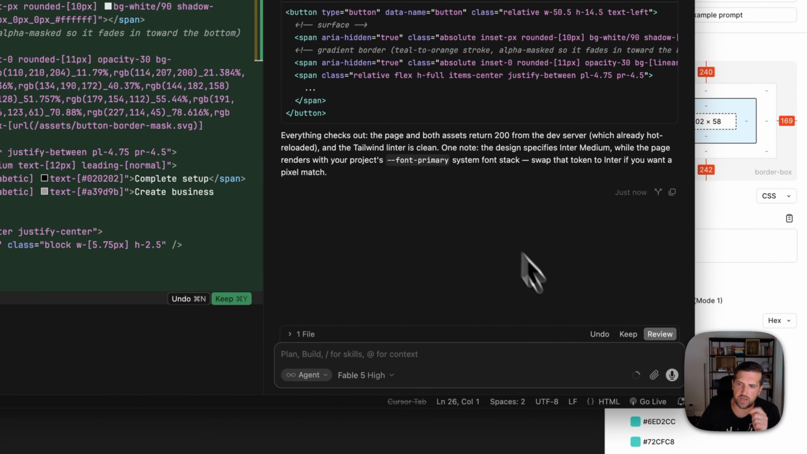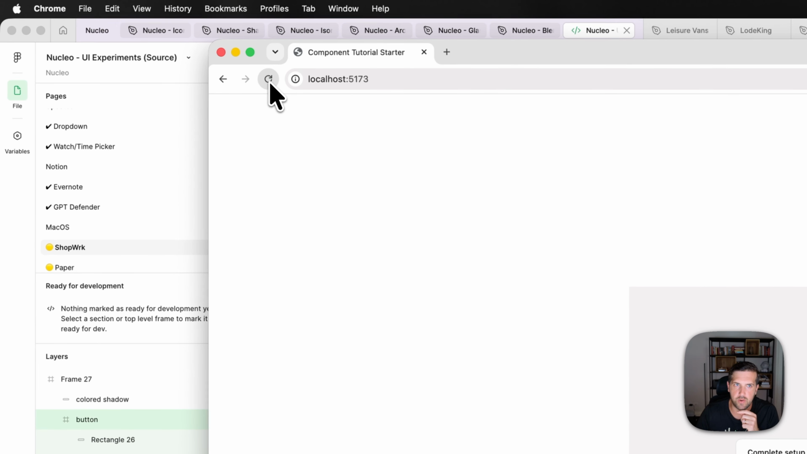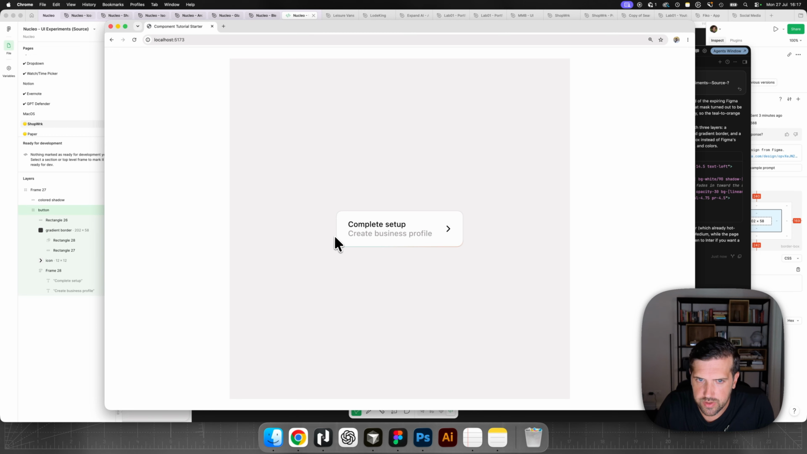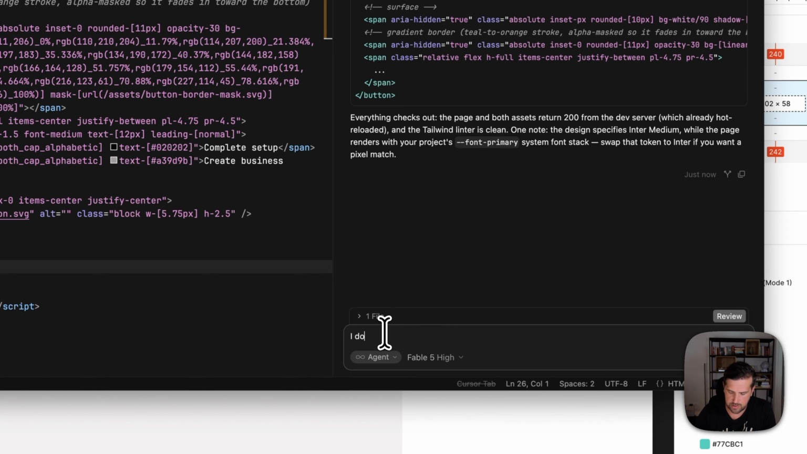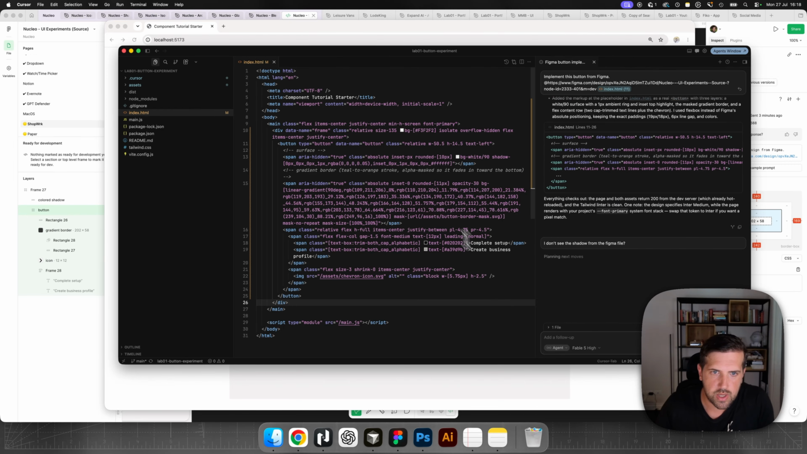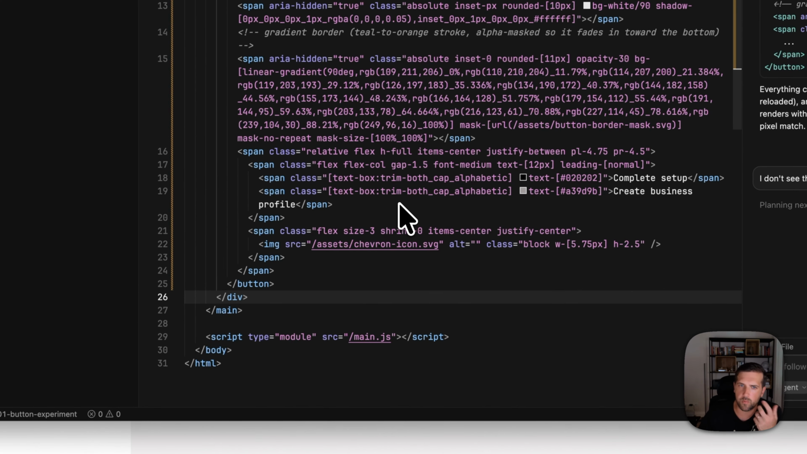Okay, so the agent just completed its work. Let's see what we got here. So, okay, I can see the linear gradient for the border. Nice layout here for the text and the icon. I don't see the shadow. I don't see the shadow from the Figma file. What about the code that was generated?